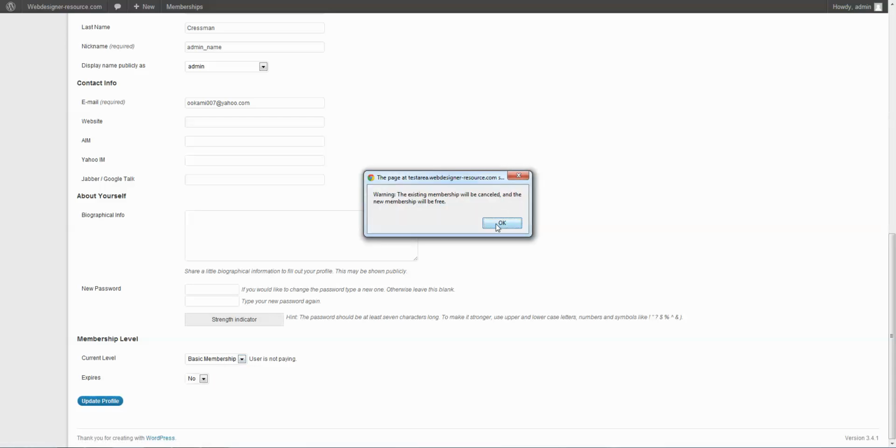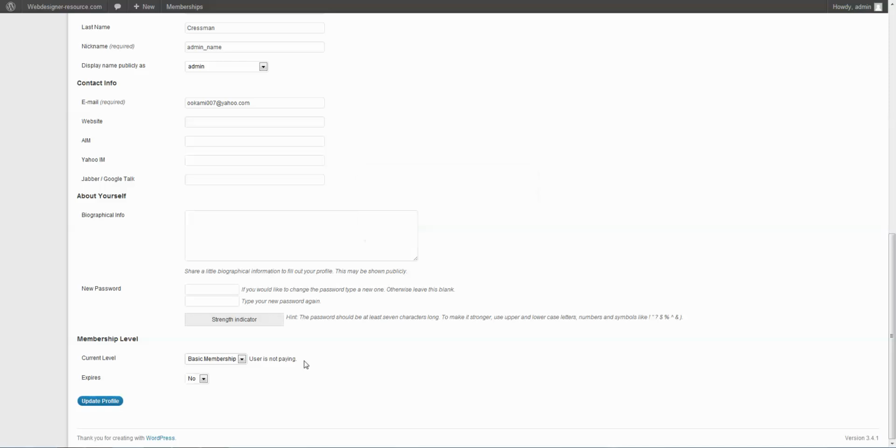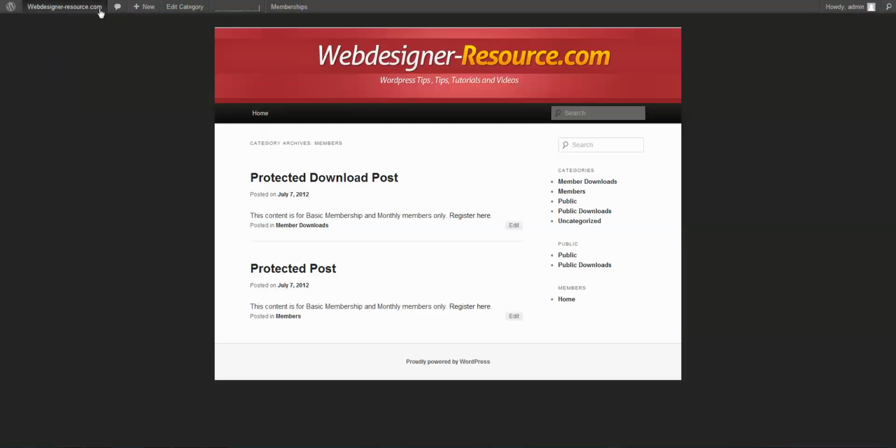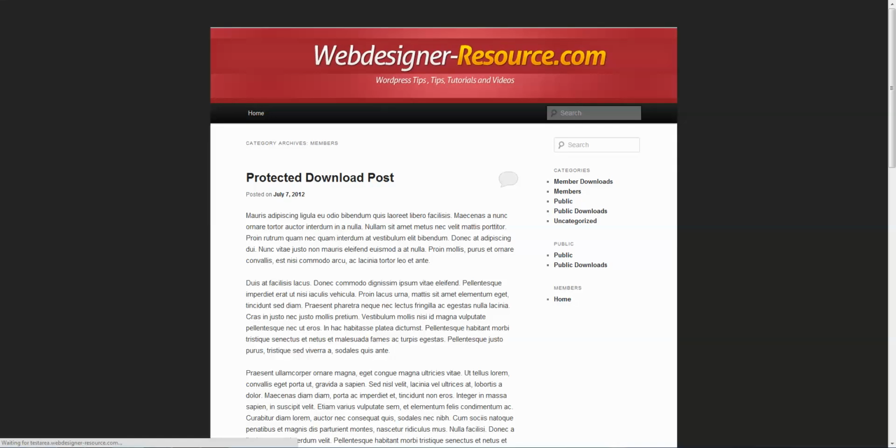And that's going to tell me that the existing membership will be canceled. That's in case you were to upgrade somebody. And whether or not it expires, we're just going to hit no. Update the profile. And now we're going to switch back to our homepage and refresh.